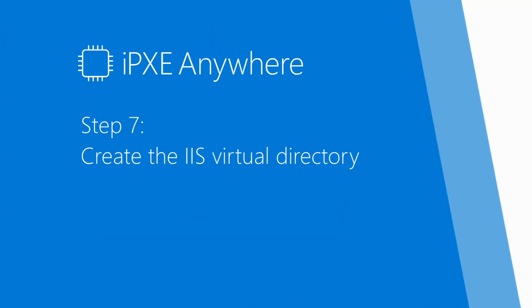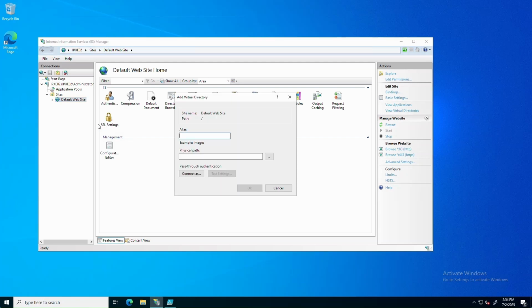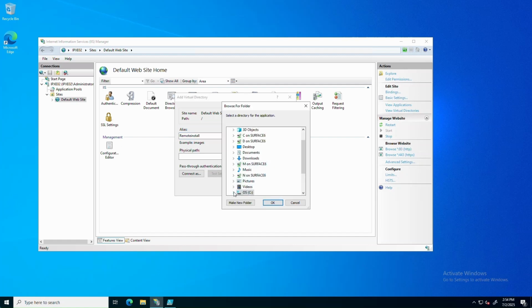Step 7. Create the IIS virtual directory. Right-click on Default Website and select Add Virtual Directory. Enter Remote Install for the alias. Browse to Program Data 2Pint Software 2PXE Remote Install for the physical path.